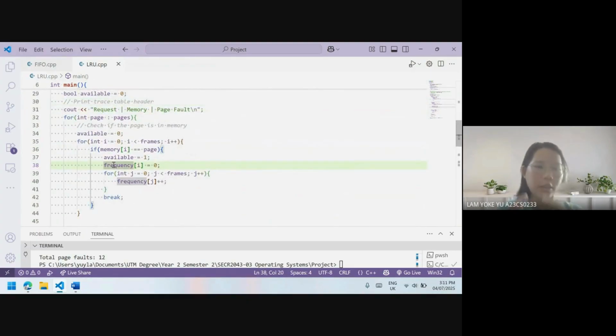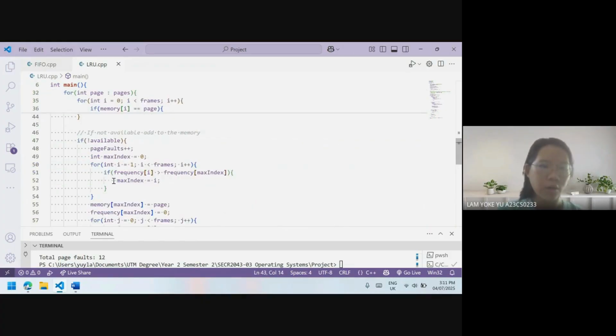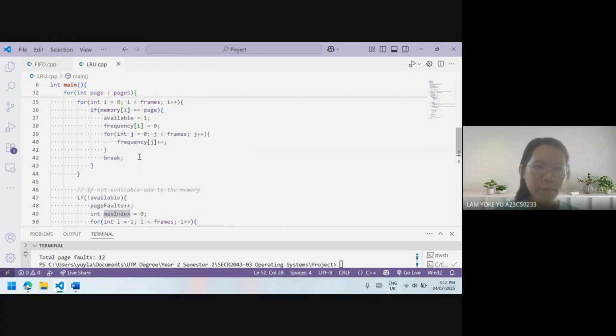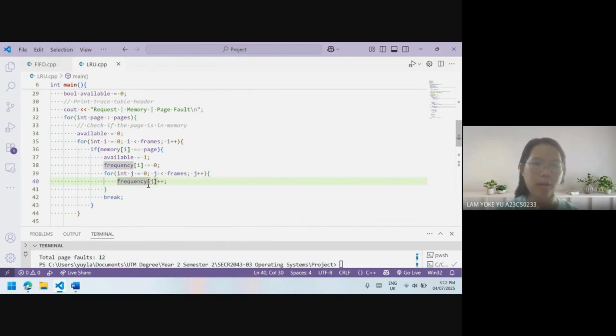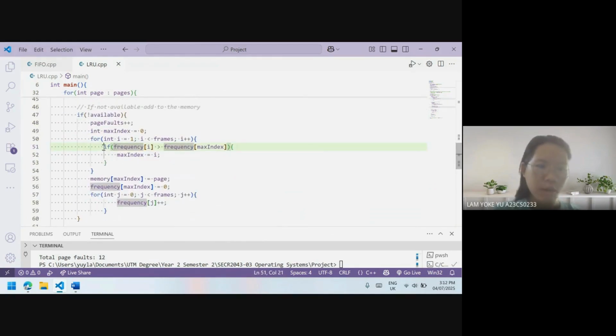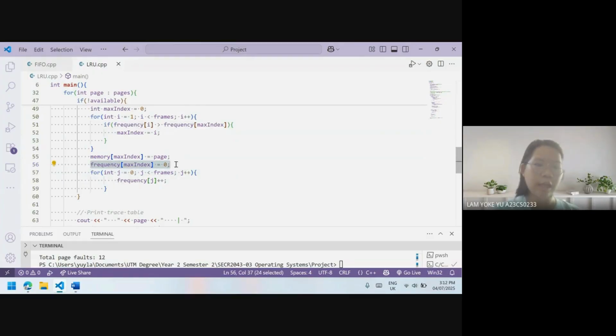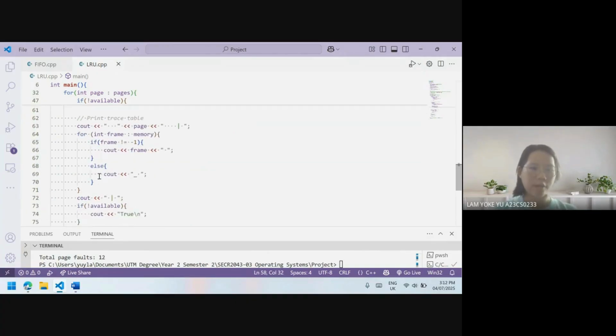We are going to initialize the parallel frequency to 0, and then we're going to add all the frequencies by 1. Over here, if it is not available, we're going to increase the page fault as usual, but then we're going to have one max index. So we're going to check which one is the least recently used by checking the least frequent one. Because we are going to add the frequency every time, whether available or not available, this is where we use it. So we're going to get the frequency number which is the maximum, and we are going to replace the memory of the maximum index, which is least recently used, by the current page that is being requested. Again, we are going to initialize that frequency to 0, and then again we are going to add each of them by 1. After that, we're going to print the trace table out.